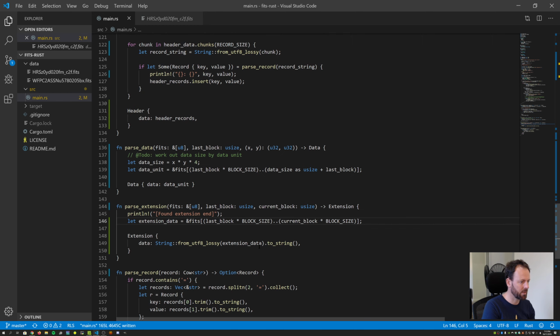Yeah, we need current block plus 1 times block size. Tell me? Current block times block size. No. We'll work it out. In fact, I don't know how associativity works here. I don't think we need any of these brackets.